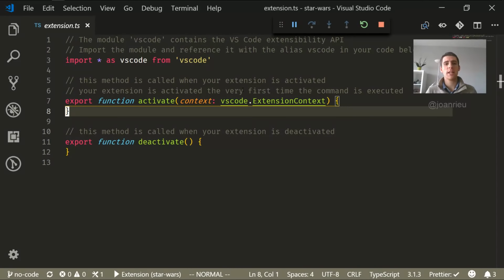So in the package.json, you can configure the exact events that are going to trigger the activation of your extension. In our case, I've put a star there, so whenever VS Code is going to start, our extension is going to start as well.